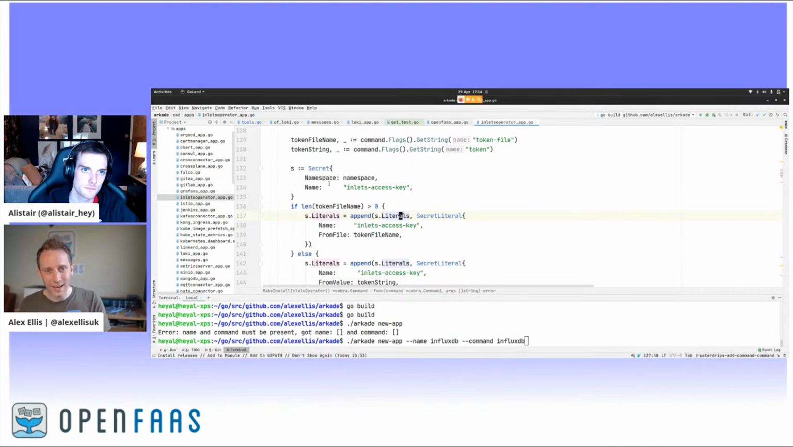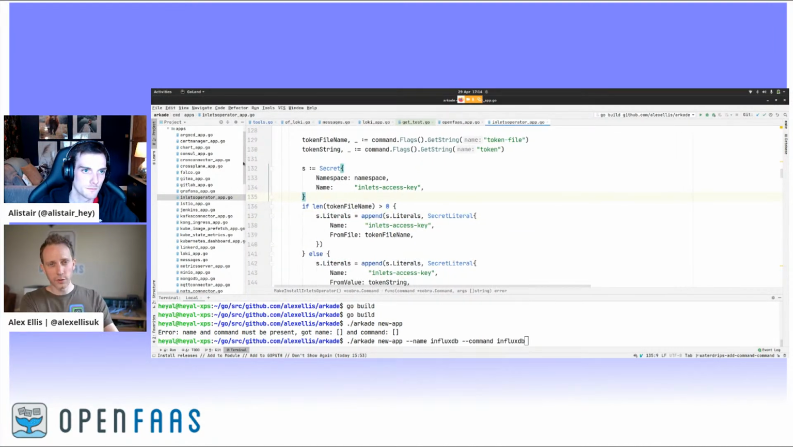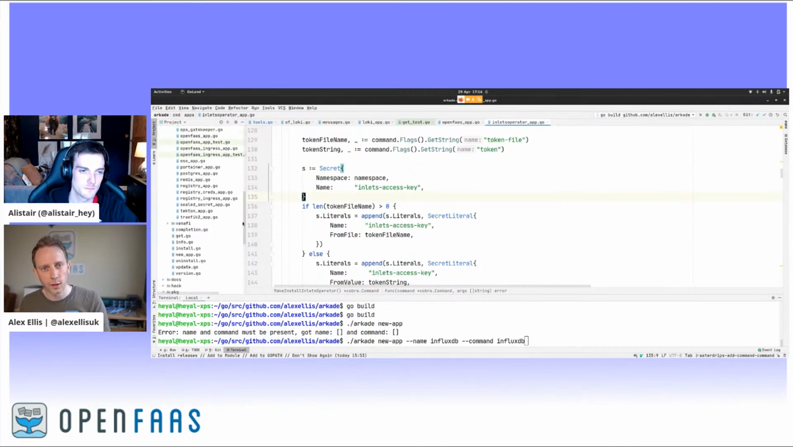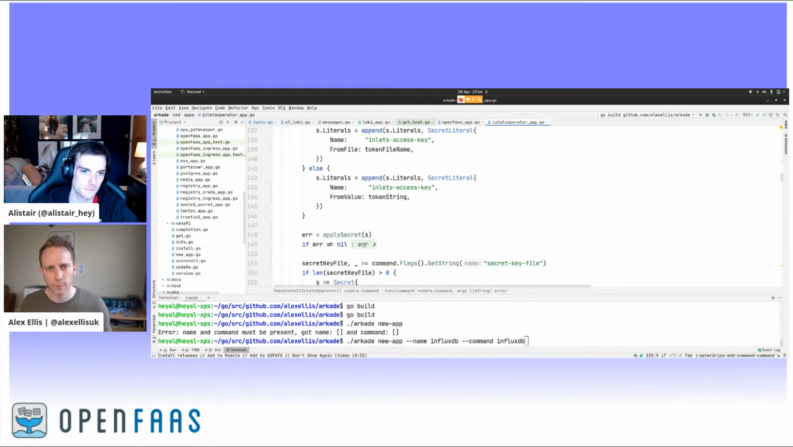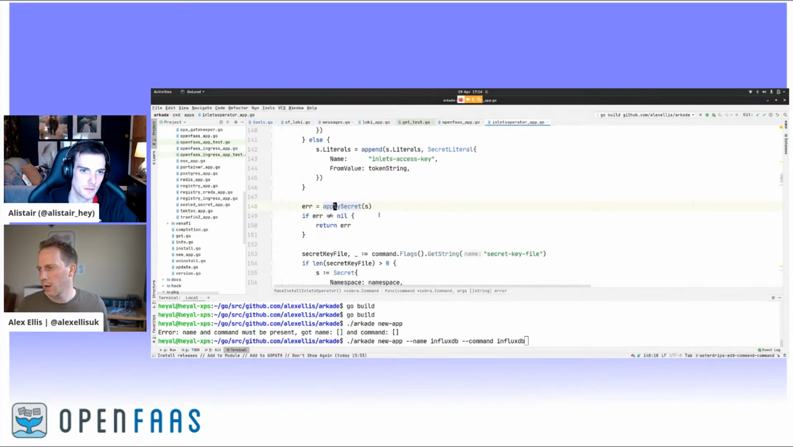And because arkade is code, we can also go, well, that secret file you told us to import, does it really exist? And we can give you a helpful message to say, well, can't find that. That's just how we do it.